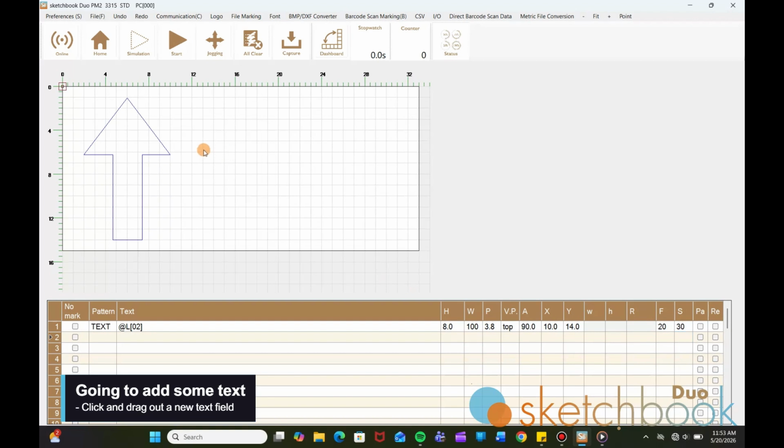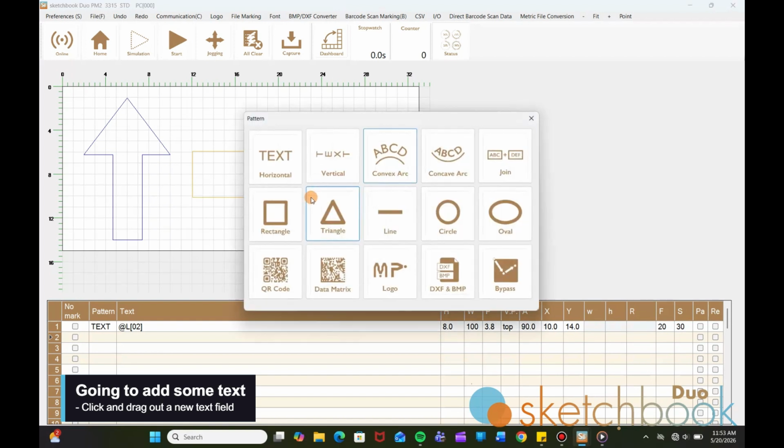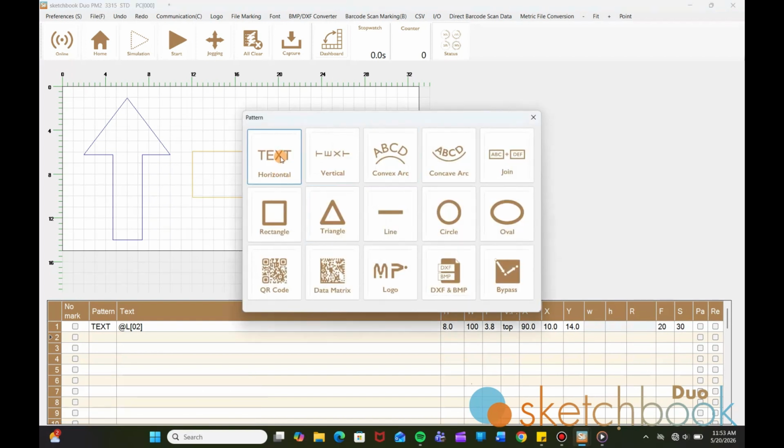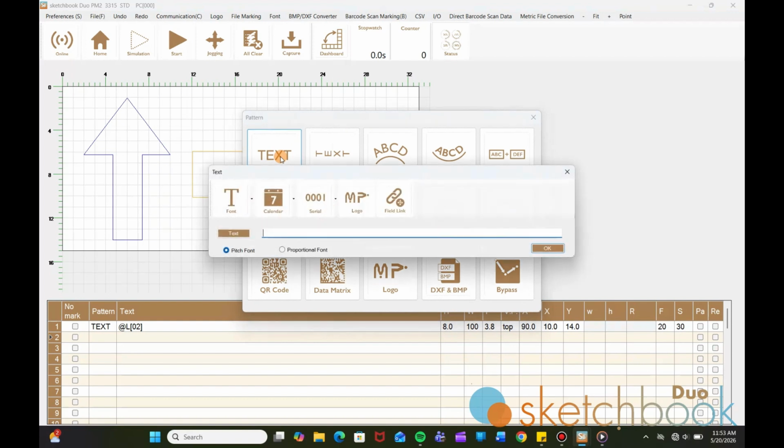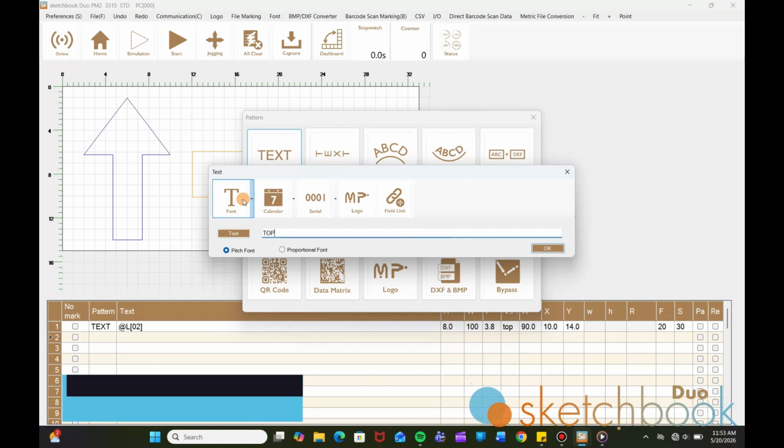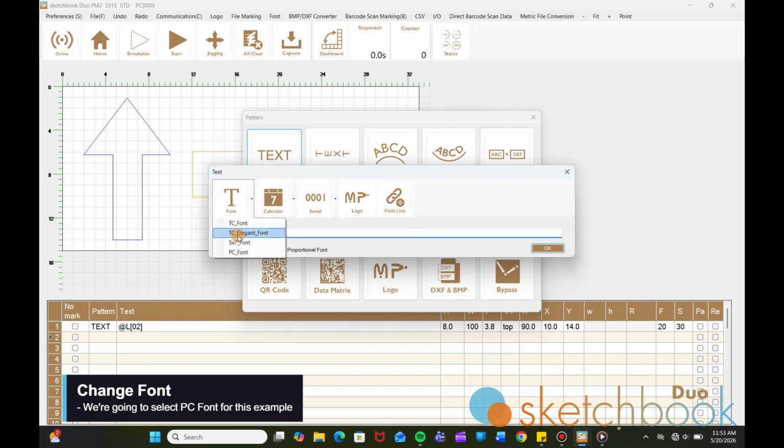With the logo field done, I'm going to add some text to the right. Click and drag out a new field and select Text. I'm going to use Top for the text, but the text type I'm going to change. I want to use the PC font for this. It's easy to do. Hit the Font button and select PC font. That's it.